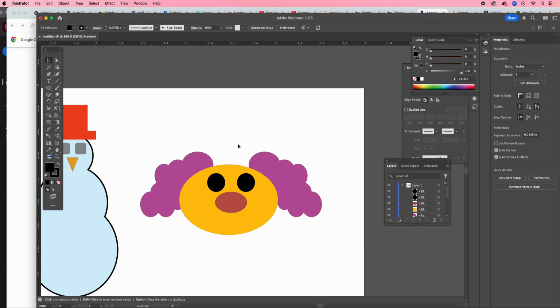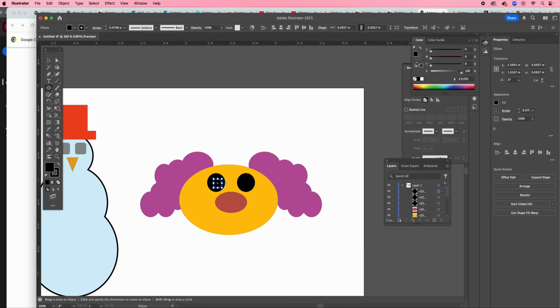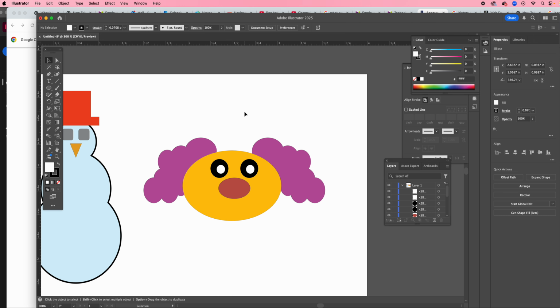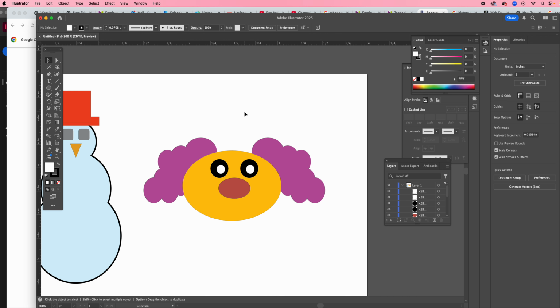If you want, you can add maybe some white pupils here. Option. Zoom in here. Option, drag over, and now you have an exact copy of the first pupil. This clown wants a mouth, I think.